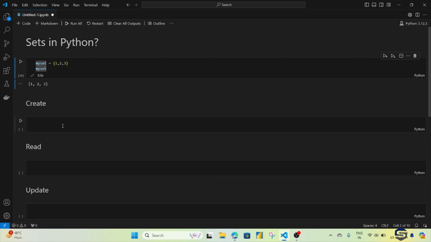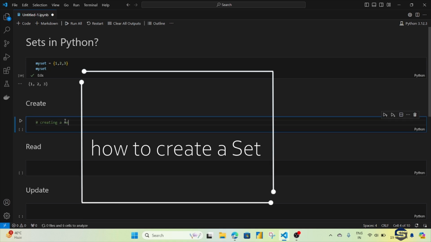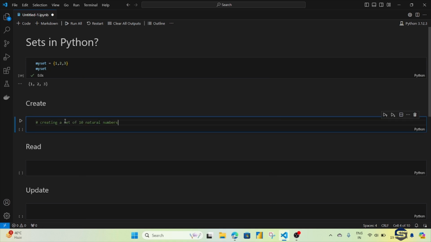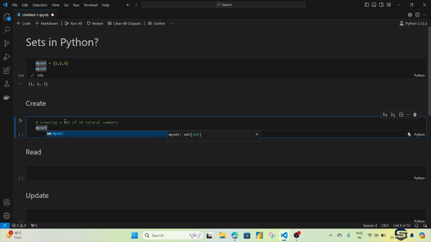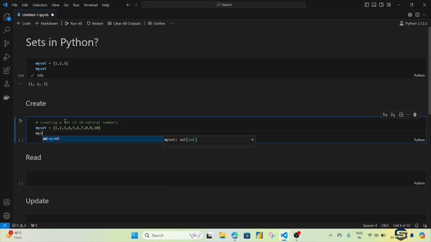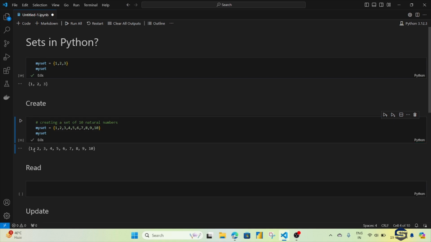Let's first understand how to create a set. Creating a set of 10 natural numbers. My set, within the curly braces, you're gonna put your 10 natural numbers like this. And now, what items do you have in your set? You have 10 natural numbers, from 1 to 10.